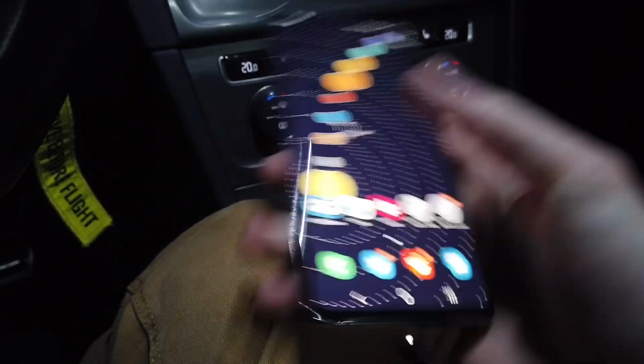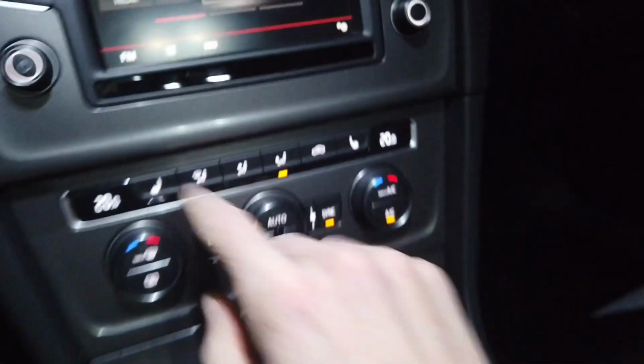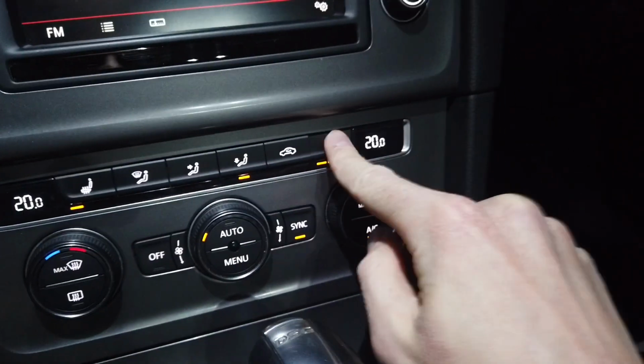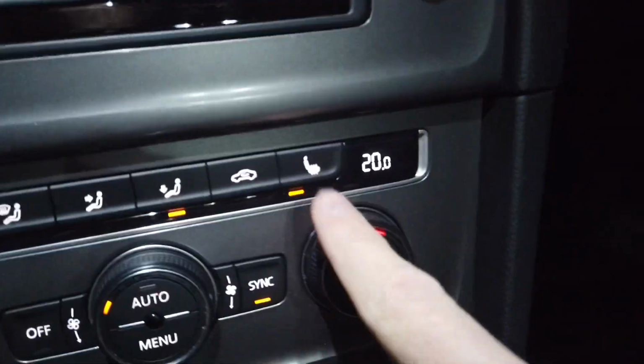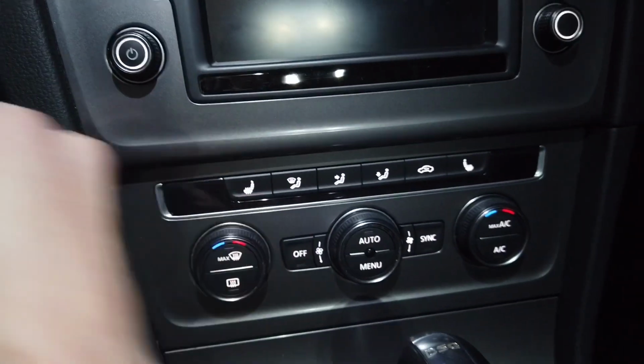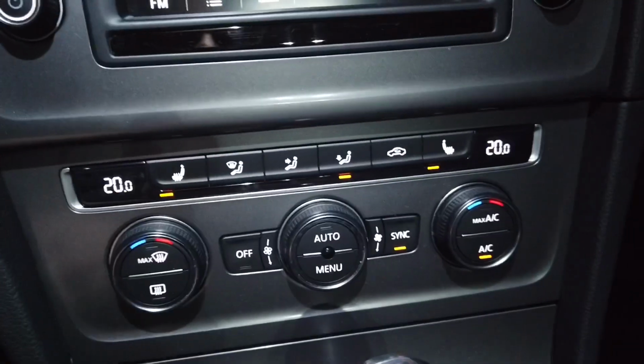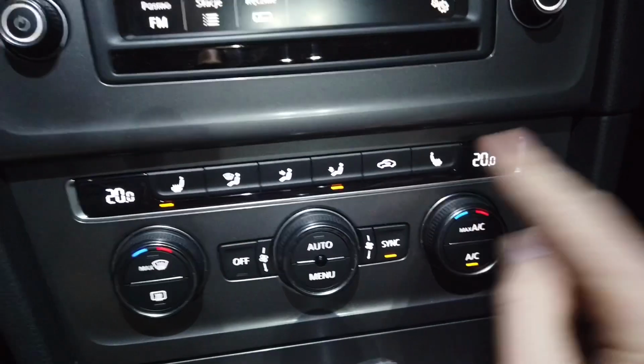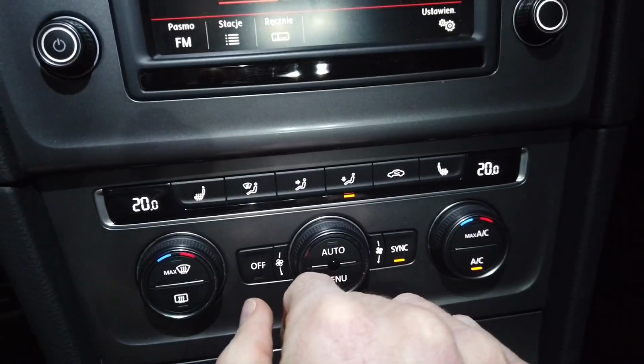Okay, let's disconnect from the car, and right now let's check heating on level 1 and level 1. Now cycle the ignition and memory works. Okay, we can turn it off right now.